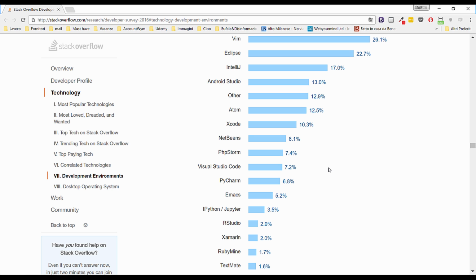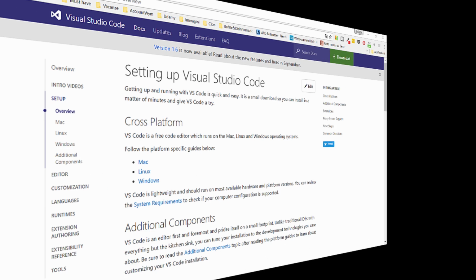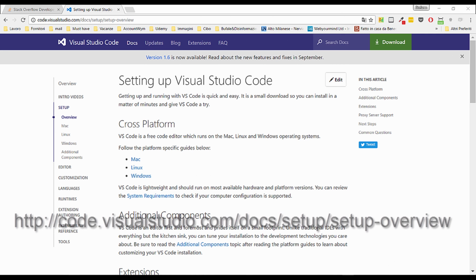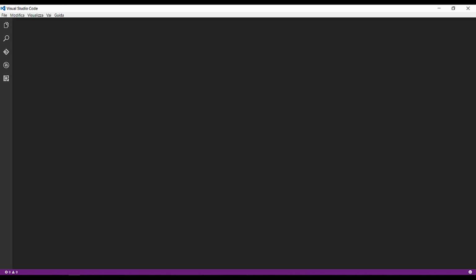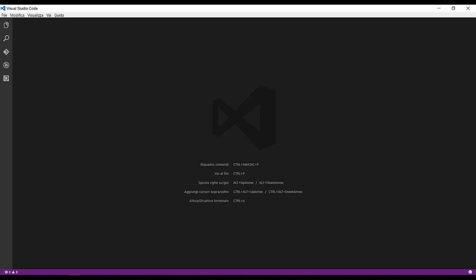I mentioned Sublime Text and Atom because I used them in the past and because they are very popular in the development community. I won't explain how to install it because it's very easy and you can follow the instructions on the website. Here you can see the page. In my case, I have an Italian installation, and now I'm going to show you how easy it is to change the default language.